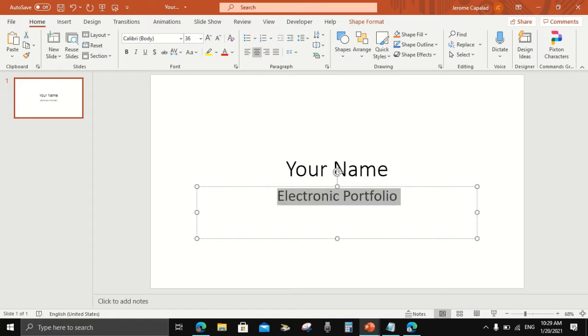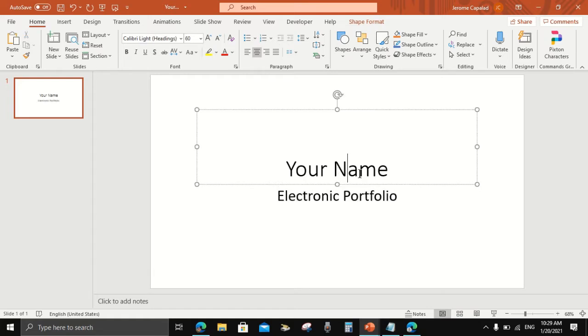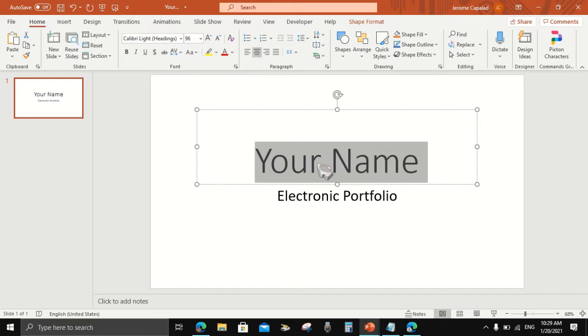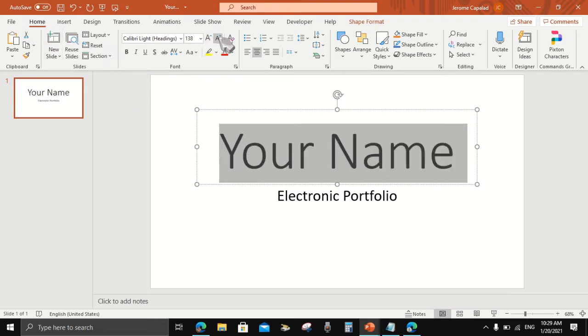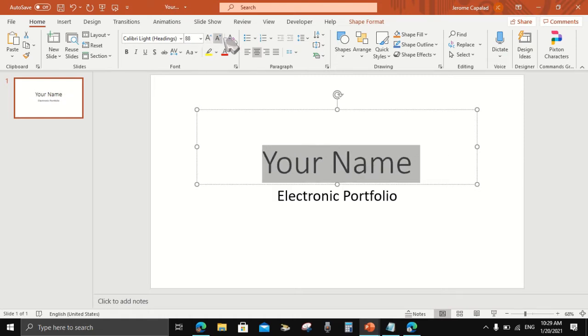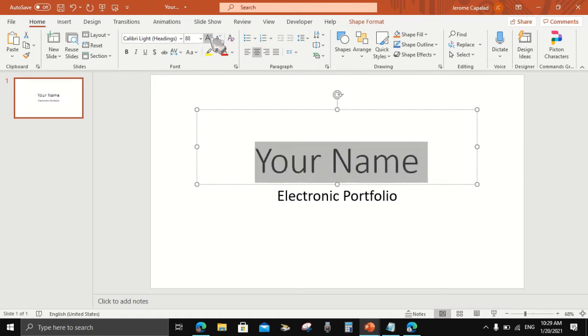So you can make it bigger if you want. Then you can make it bigger also. So just resize it. So when you resize, I'm doing the shortcut. You just click this one from the ribbon, you click home and then just choose this one. So you resize it. You make it smaller, you can make it bigger.